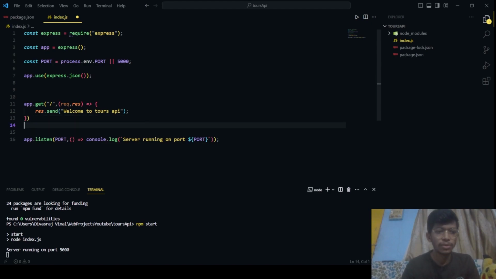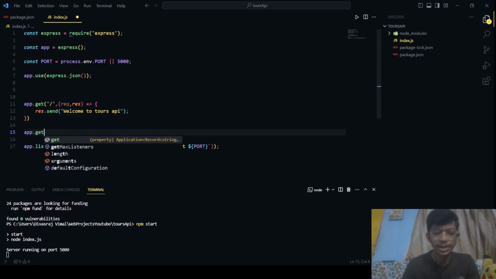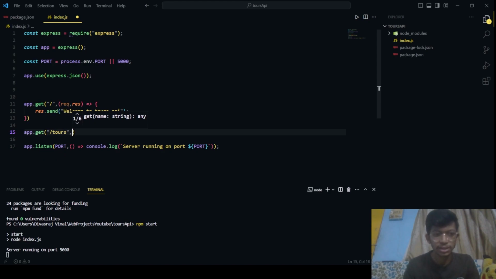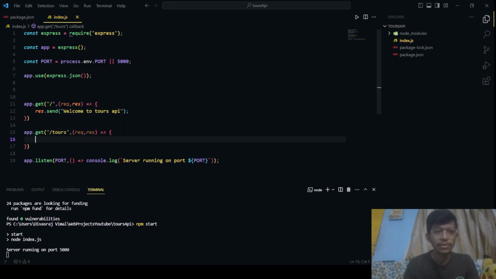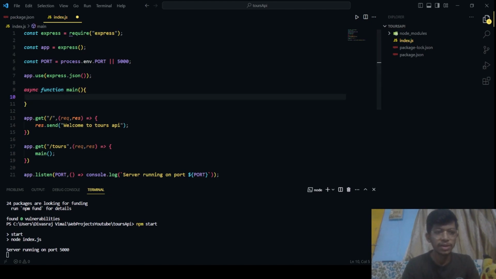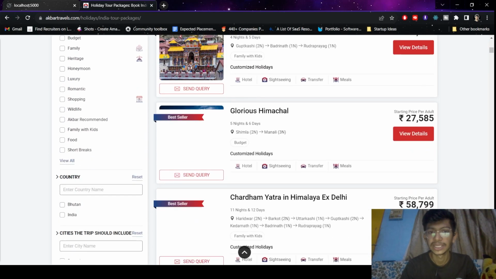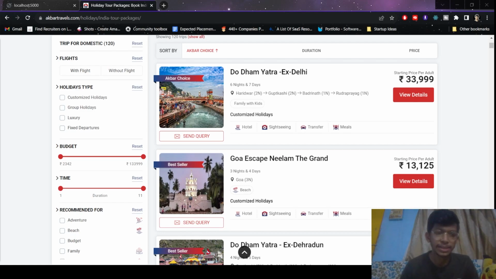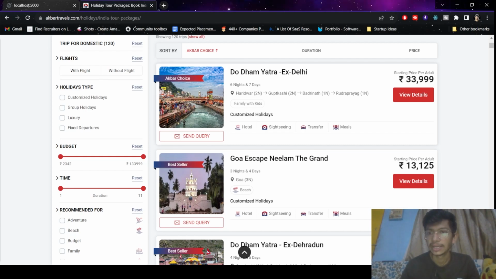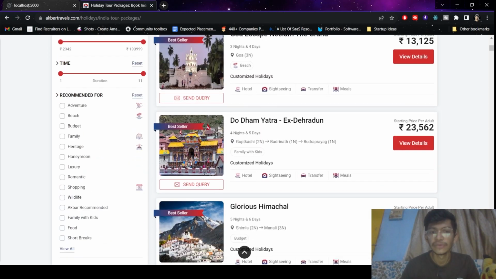So let's create one more route, and let's type here app.get slash tools, then we will call req, res. We will call a function, let's call it main function, and this main function will be an async function. So we will be scraping this page. We will get all of this data from this page. We will get its title, its duration, its places, its fare, let's say 33,999, and we will also get its link, which is inside this button. So yeah, this is what we will be scraping.